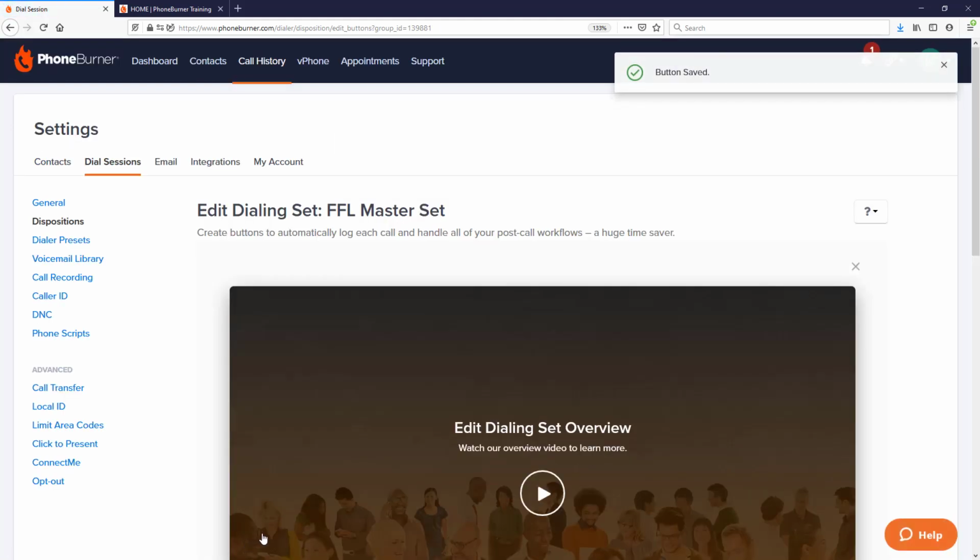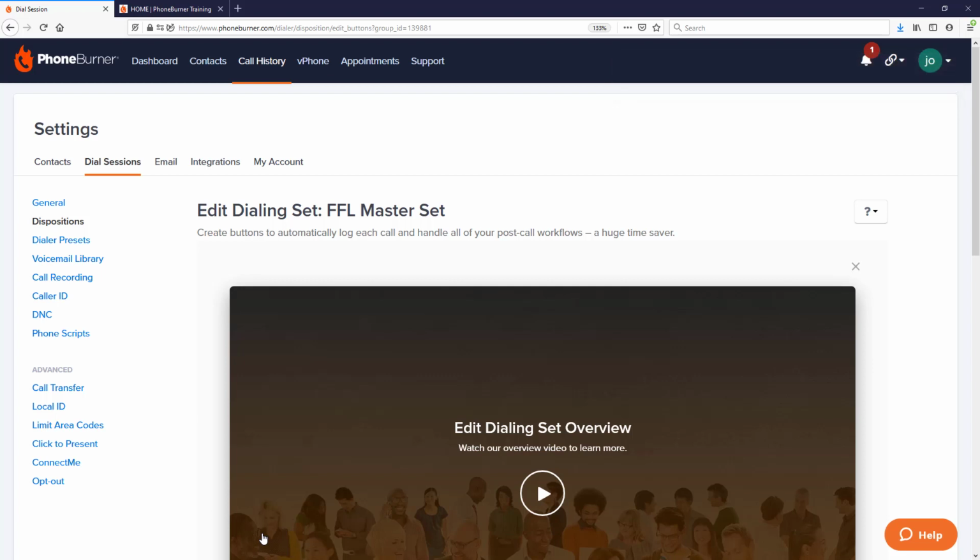As you can see, it's very easy to customize this system. It's very easy to come in here and really make this system do what you want it to do.